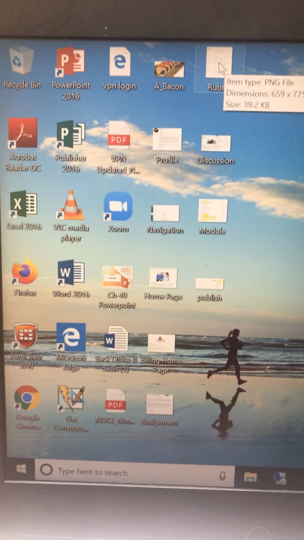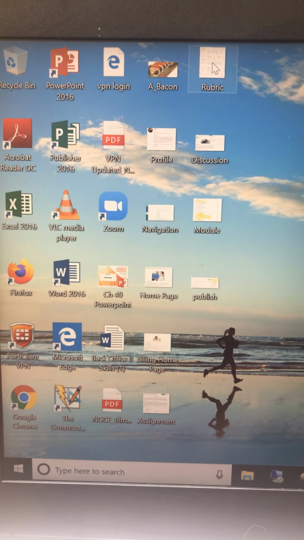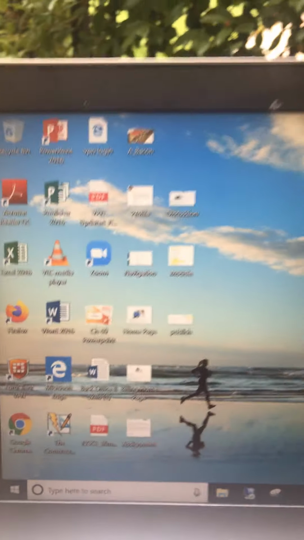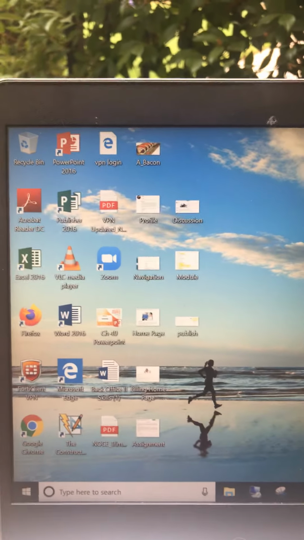And alternatively, you can drag and rearrange items. So maybe if I didn't like this rubric here, I could move it to the right side of my screen. So you can rearrange items on your desktop to best suit your needs.